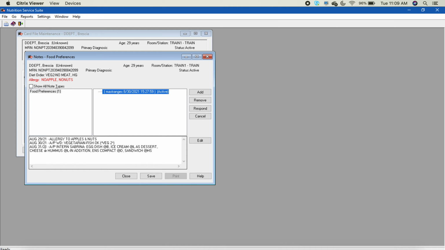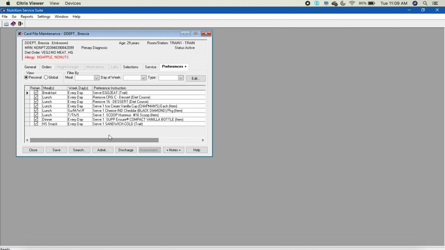On August 31st, as per intern Sabrina, an egg dish at breakfast, ice cream at lunch as dessert, cheese or hummus at lunch in addition to the entree, and the Ensure Compact at dinner and sandwich at HS were added into the preferences. So anytime changes are made in the card file, they should be documented in the notes section. And that's our card file.